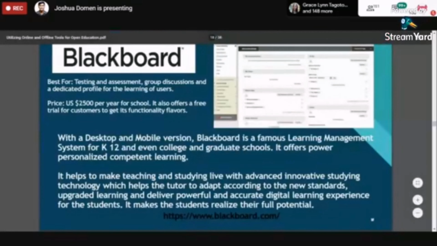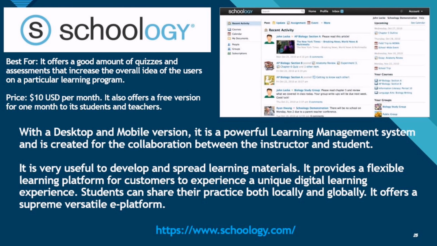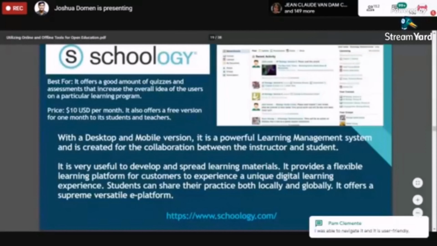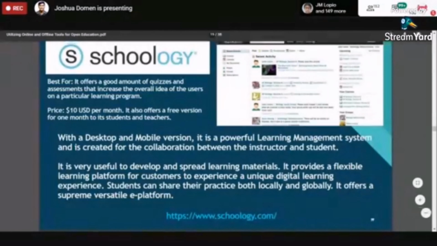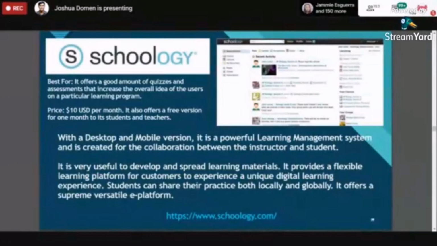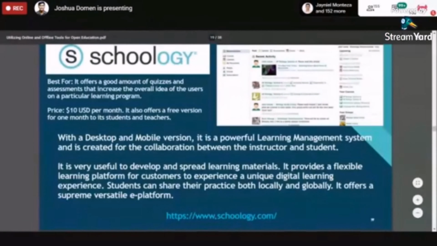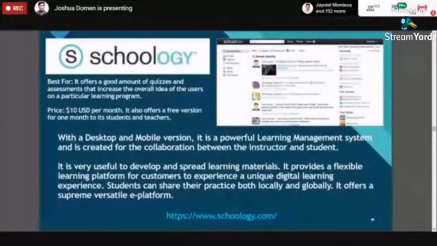Okay. Next platform is Schoology. So it also has a desktop and mobile version, and it is created for the collaboration between the instructor and the student. It is best known for its good amount of quizzes and assessments that increase the overall idea of the users on a particular learning program. So there are various options when you do quizzes.